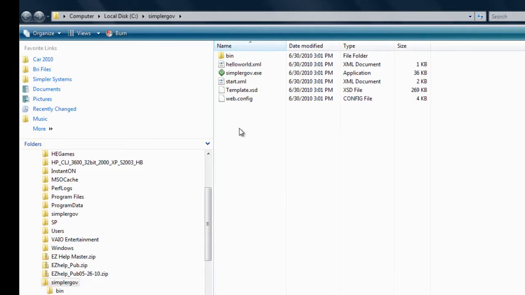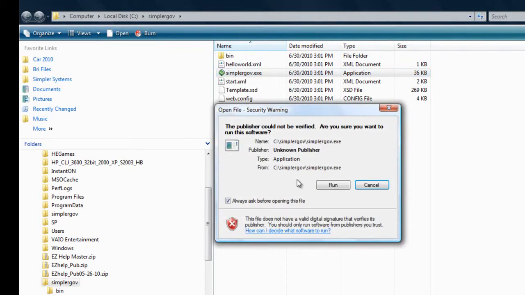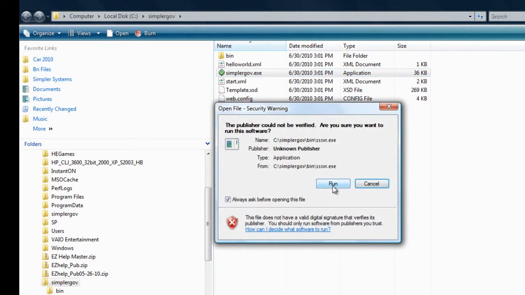No registry changes, no security needed. To uninstall, I just delete this folder. For updates, I just write over the old files here with new files. And here's the executable. You might put a shortcut on your desktop for future use.